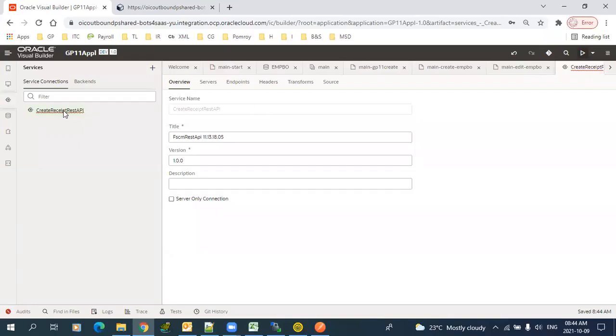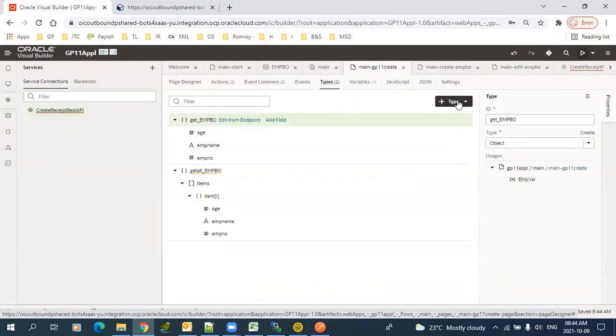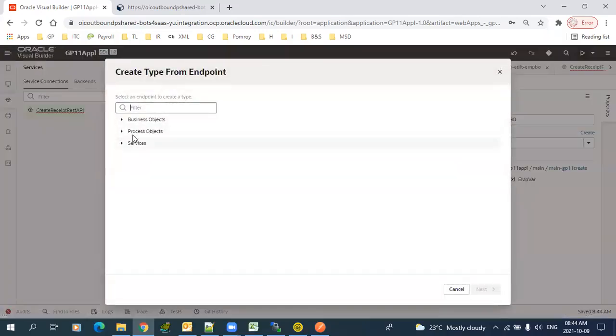So how will you use this REST API in your pages? Nothing but the same kind here. This is my create page, right? So here create a type from endpoint. Nothing but endpoint is services. This is my REST API. Select this endpoint. Just click on the next. It's not allowing.